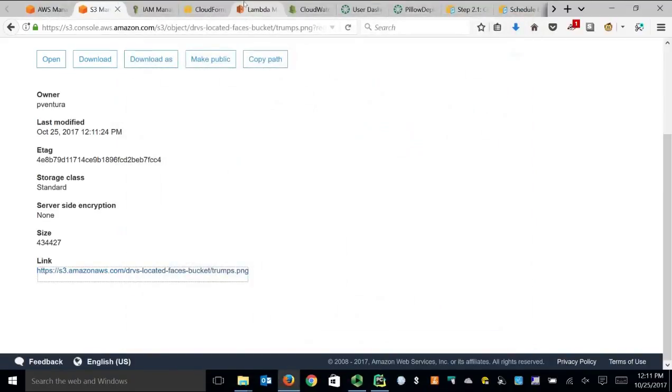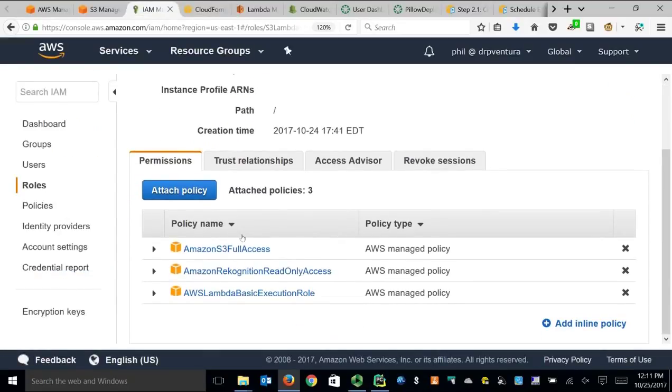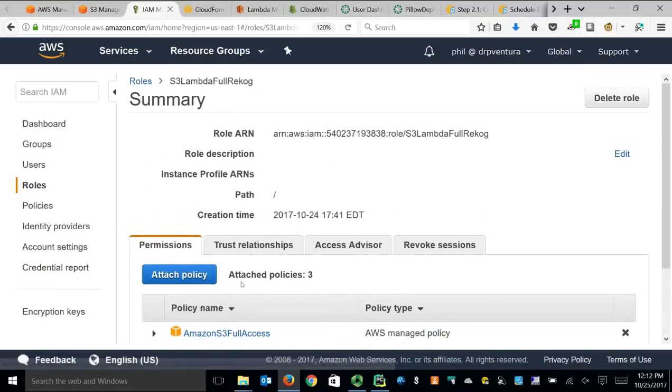Now, real quick, let's take a look at the permissions for that. Since I'm actually writing to an S3 bucket, notice this time I'm using S3 full access. Of course, we are using Rekognition, so we need to provide access for that, and then we have our usual Lambda basic execution role. Those are the policies that we have attached for that particular role.